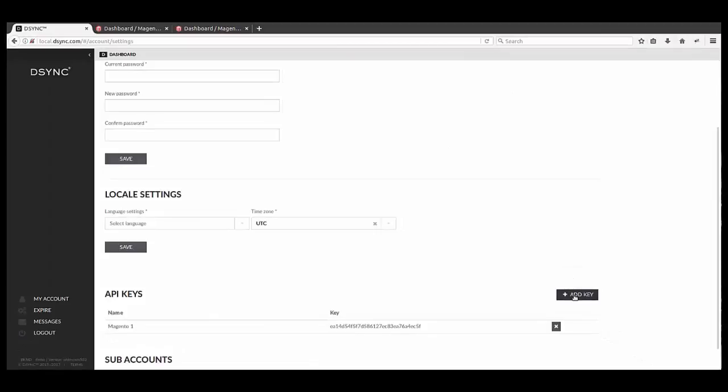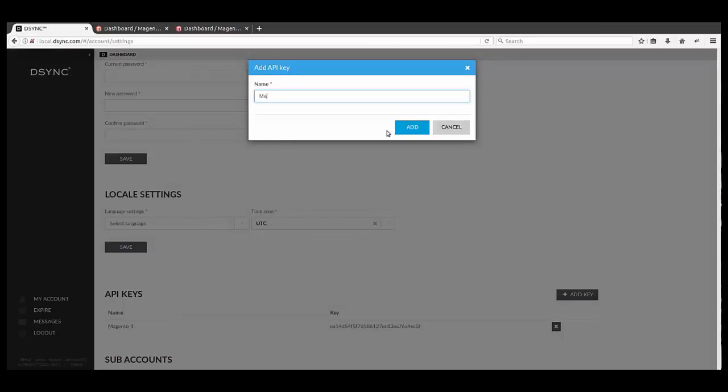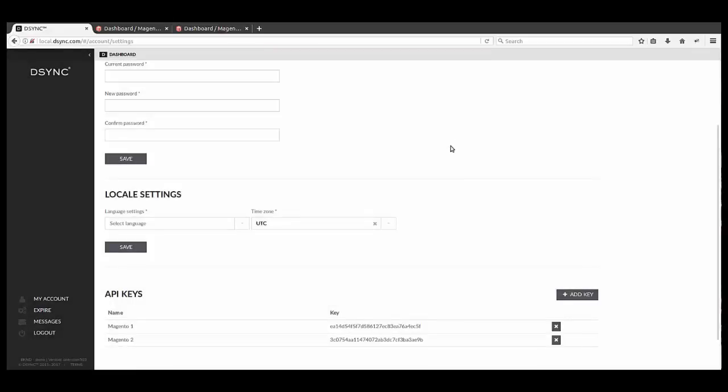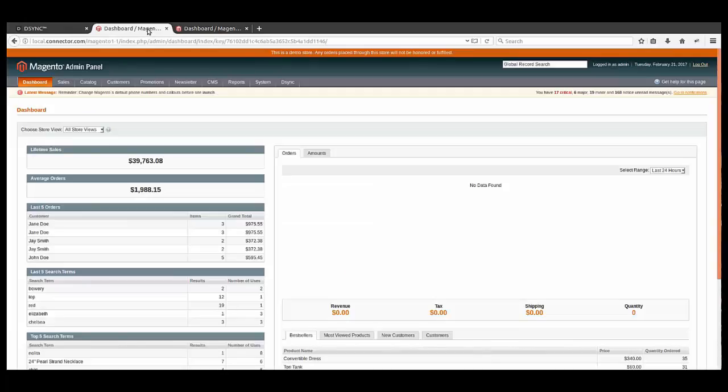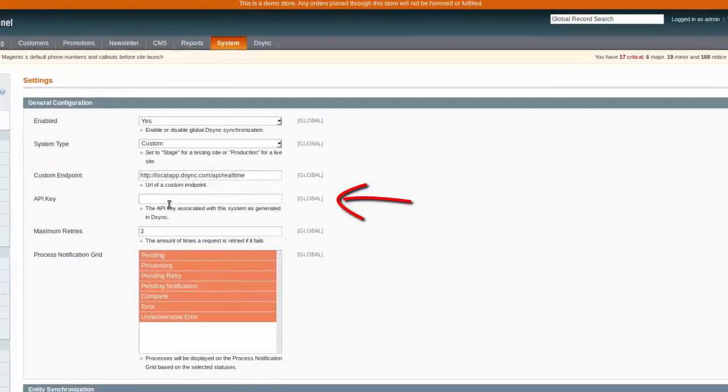For this example, we will be adding two systems. So let's generate another API key. Let's call the second one Magento 2. Once you have generated the API key, simply copy and paste the key and go into your Magento website. Visit DSYNC, then the Settings section, and apply the key into the API key section.